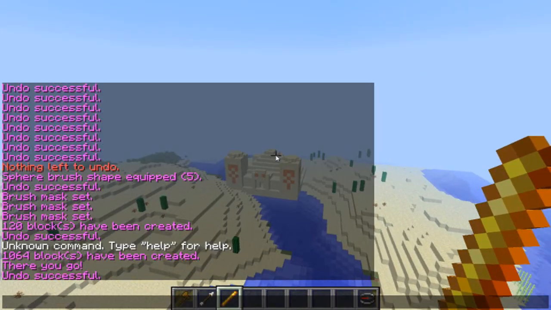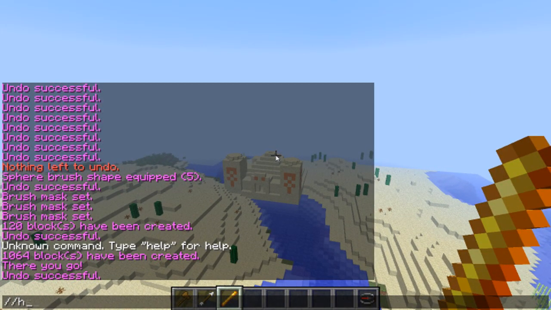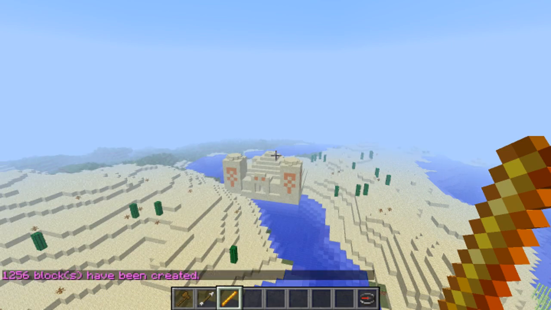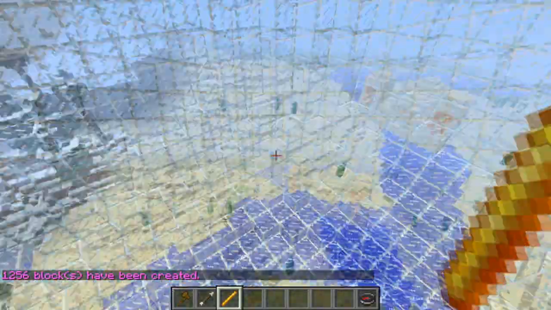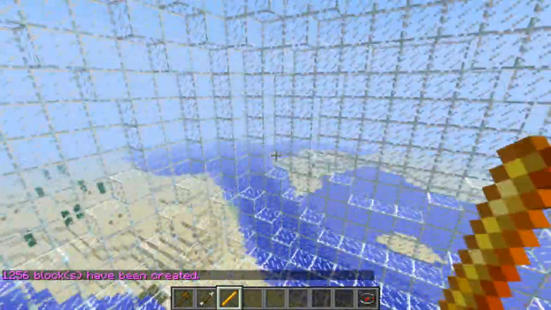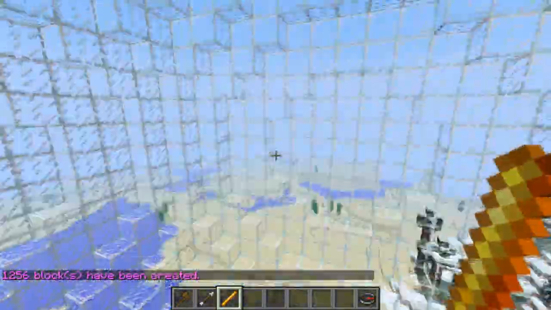And to make a hollow sphere, you do //hsphere, short for hollow sphere, glass. And we're going to make it a radius of, I don't know, let's just do 10, just for demonstration purposes. Okay, now you've created this hollow sphere. As you can see, you can move around freely in it.